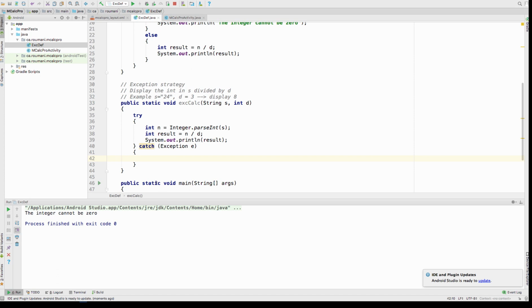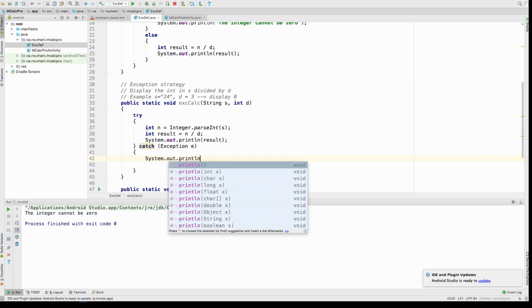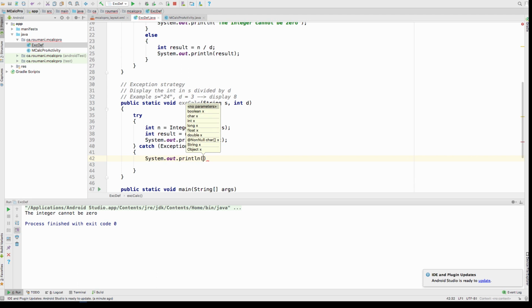And the idea goes like this. If things are fine without problem, then these statements will be executed and the method will exit. If anything went wrong, whether you anticipated it or not, control will transfer to the catch statement. Here, you can say system.out.println. You can tell the user that whatever parameter they sent you is invalid. So you can say invalid parameters.